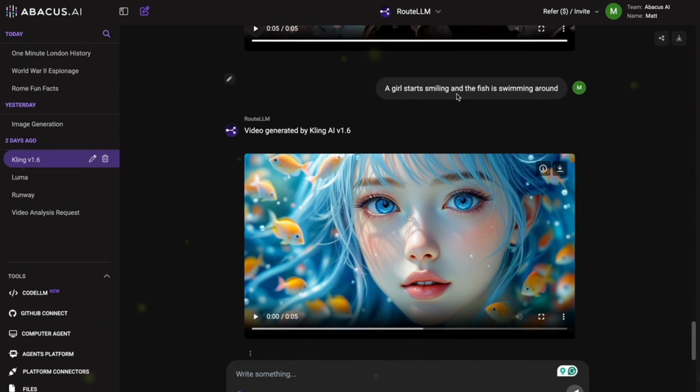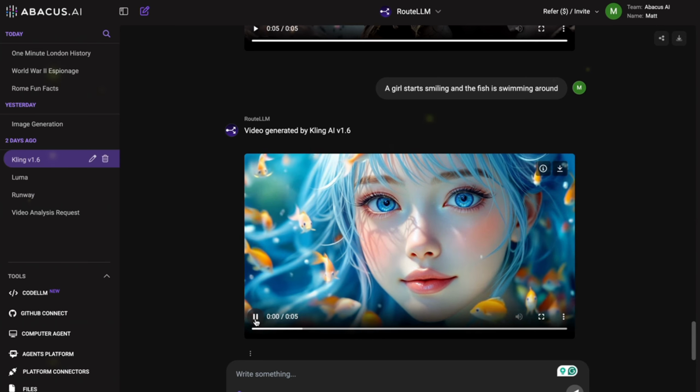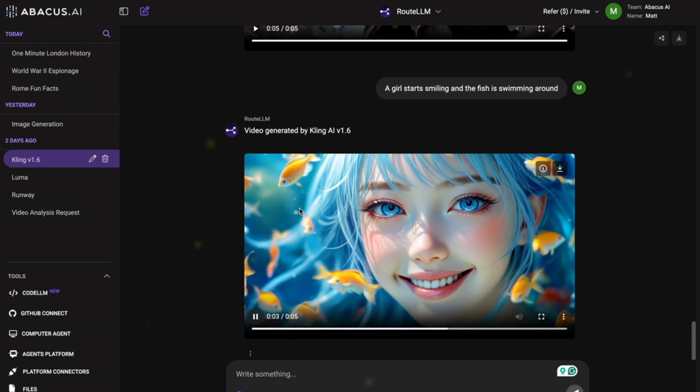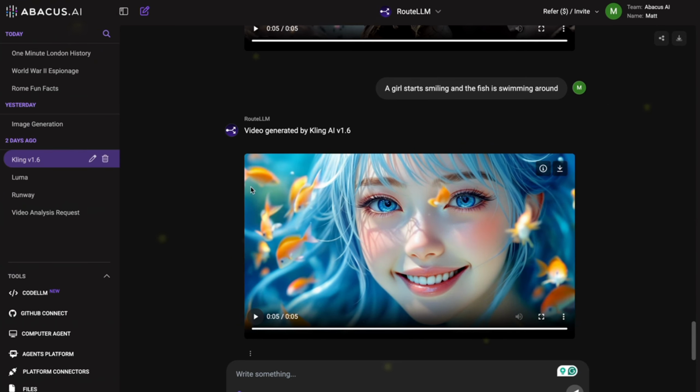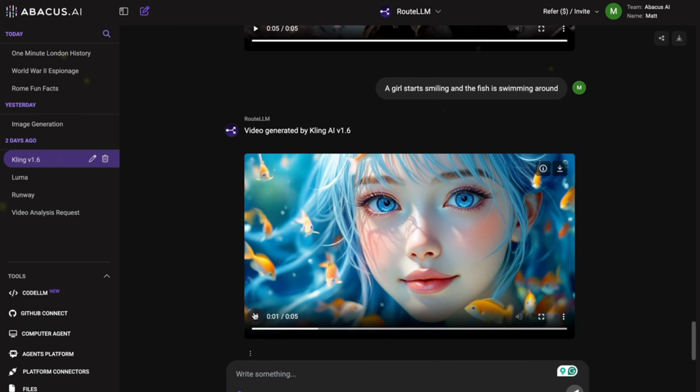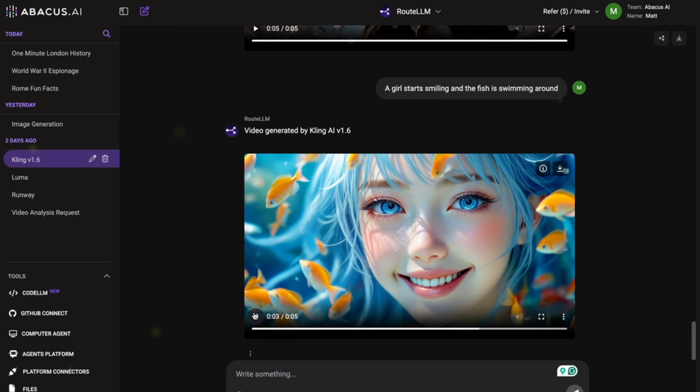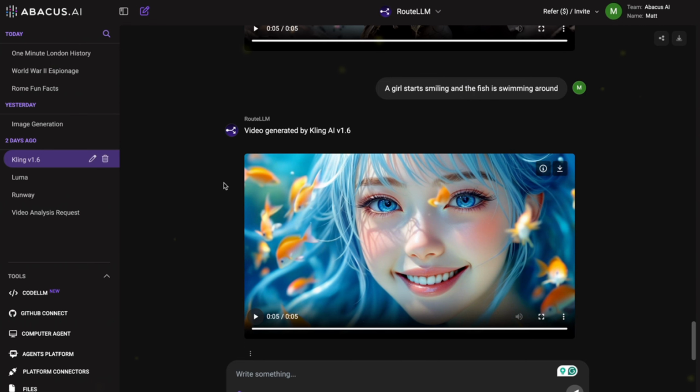Now we have a girl that starts smiling and a fish is swimming around. We use Kling for this as well, and here is the result. Look at the fish. The fish looks amazing, the smile looks amazing, everything looks like it's real, like we have a mermaid that is swimming around fish. So in my opinion, it looks very nice.